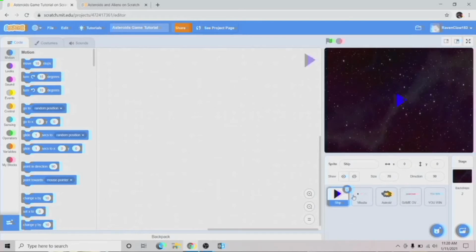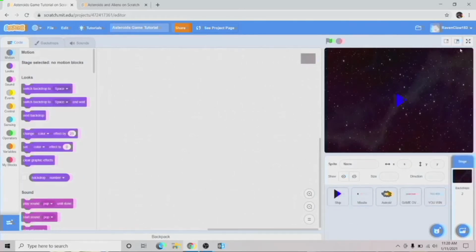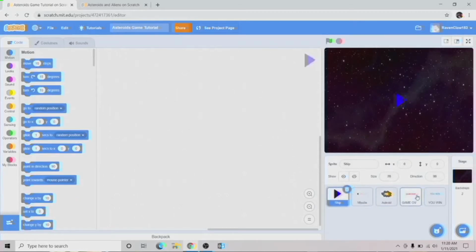I already have some things set up. I used a custom backdrop for this, but we're going to be making a majority of our own sprites. Well, all of them. So when we want to create our own sprites, we're going to go down here to choose a sprite, but we're going to go up to the paint option.